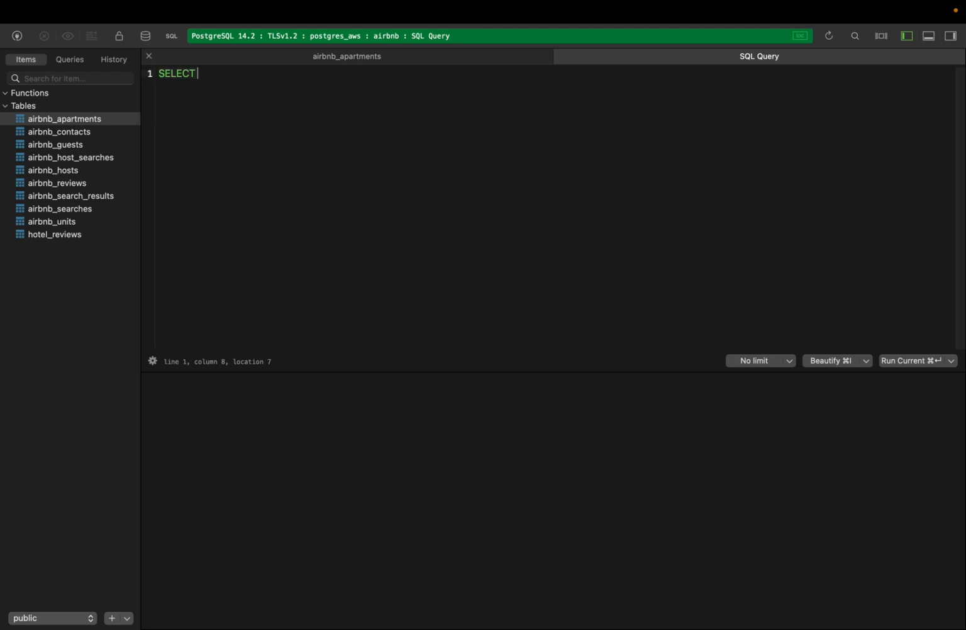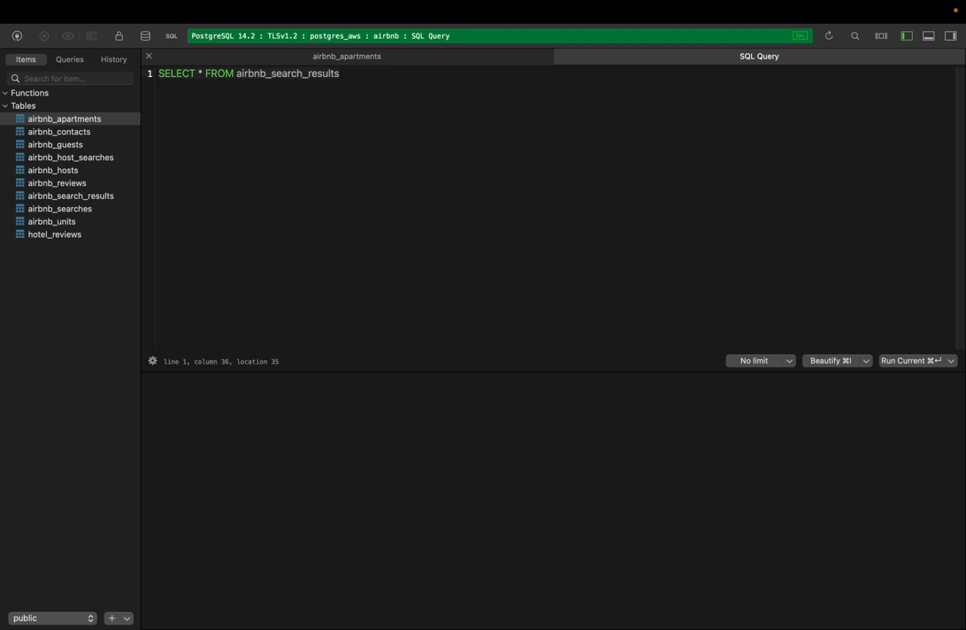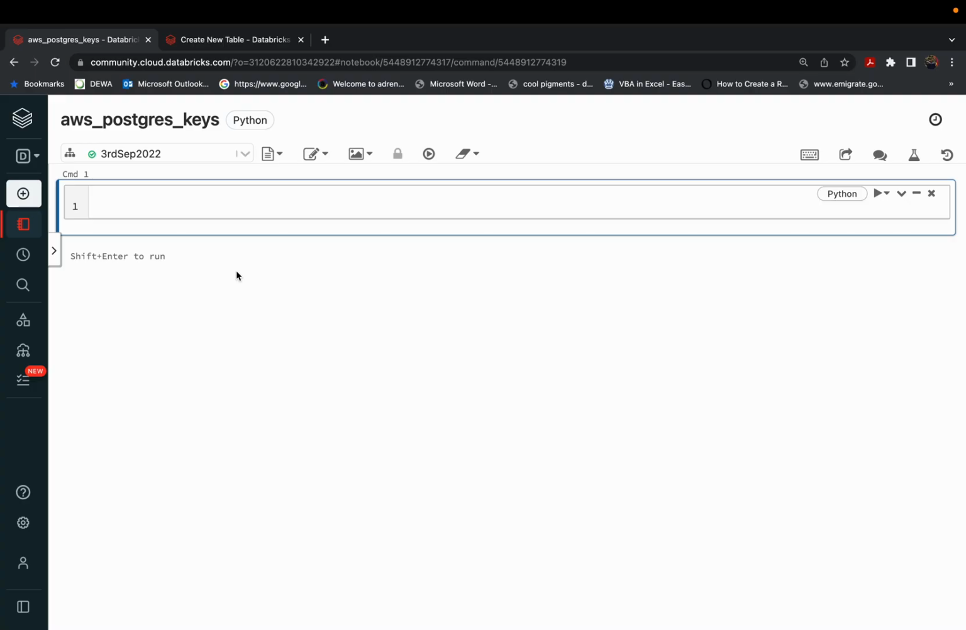Say for example, select star from Airbnb apartments, maybe the search results. So I'll write this and then click run here. So it will give me the entire tables. So now this database is created and we have some information within the databases and different tables. And we'll see how to connect these different tables to our Databricks system.